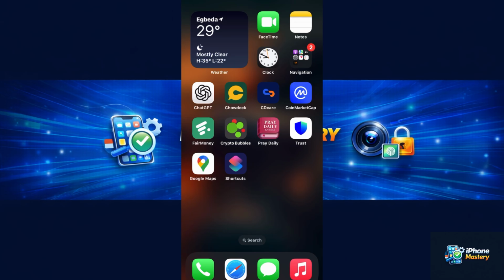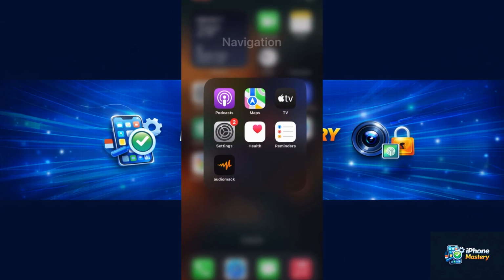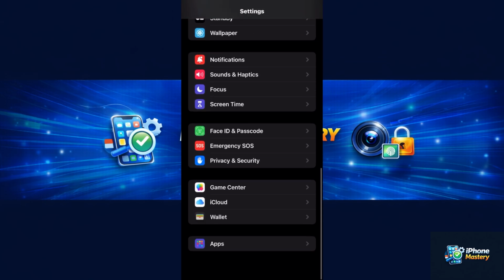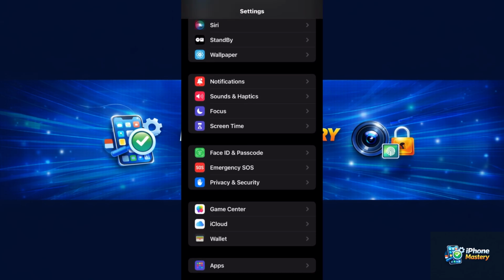In this video, the first thing you want to do, you want to go to the settings on your phone. So let's go to settings first. So once you arrived in settings, I want you to scroll all the way down. So once you scroll all the way down, I want you to tap on apps.